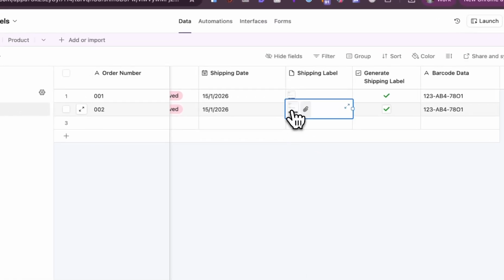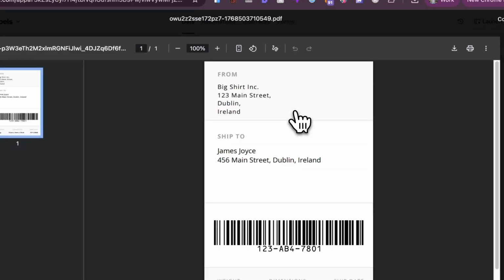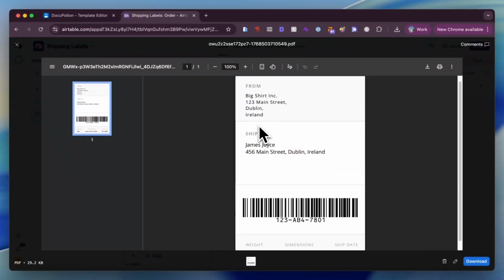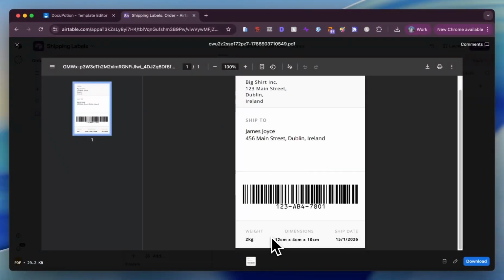And it's just been uploaded. And you can see when I open it up, I have my customer data there. I have some of the data related to the product itself, and it's all automated.